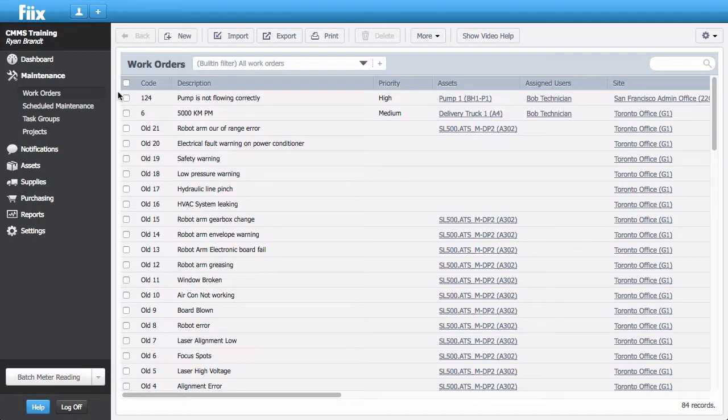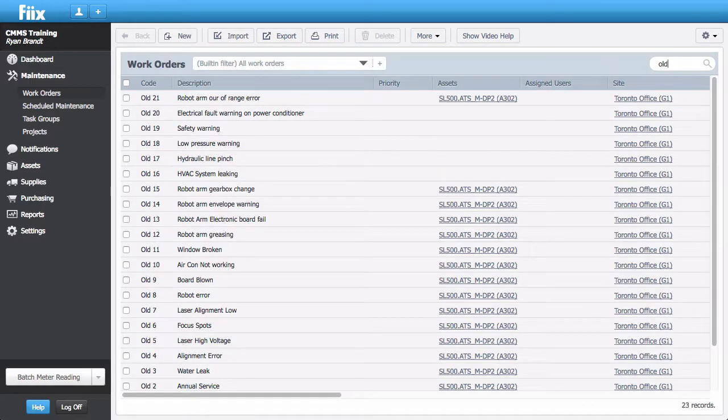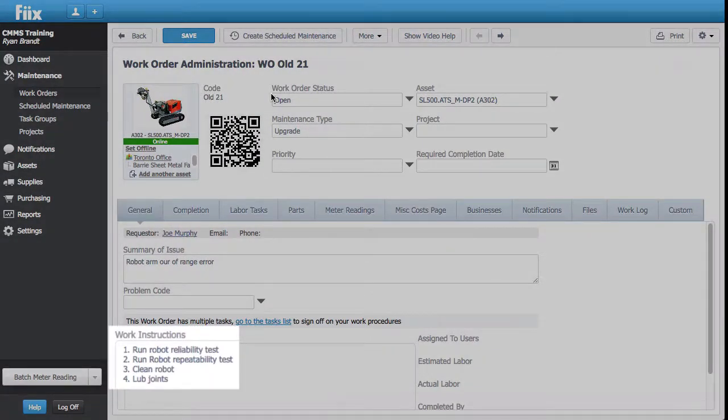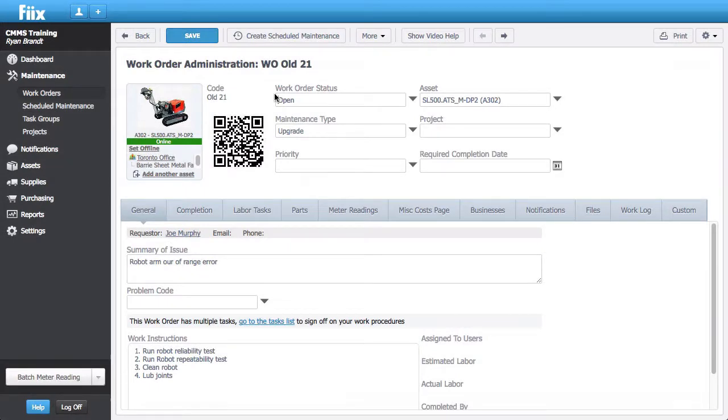If we navigate to the work order page, and let's do a search for old to show the work orders from the old system, you can see a full list of the imported work orders. Let's take a close look at work order 21, the one with the multiple tasks. When we open it up, you can see those 4 tasks. And that's it, easy. Don't forget to check out the Data Import section of the Help Center knowledge base for import tips and tricks, a list of importable headers, and some sample CSV files.